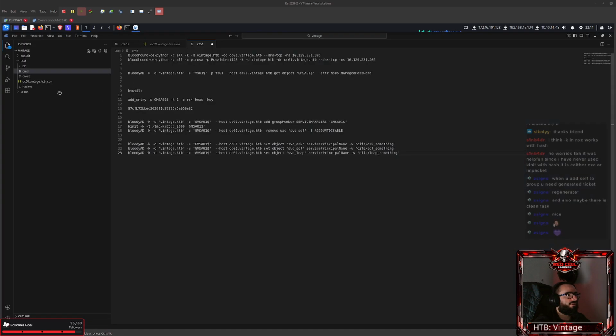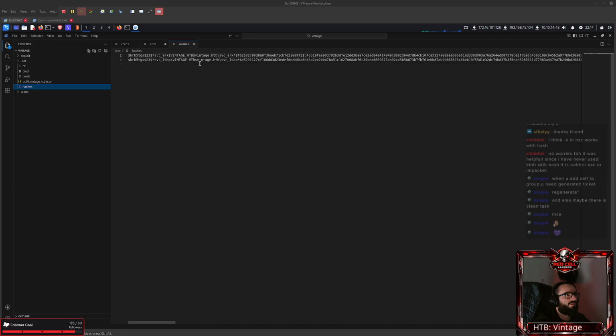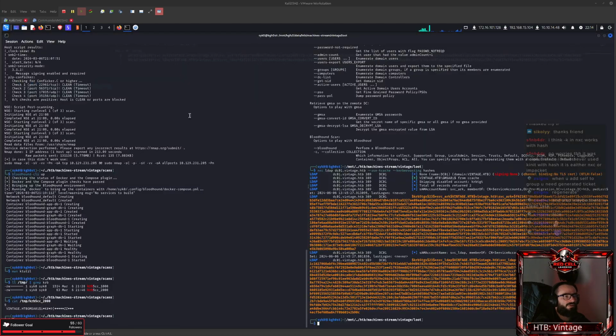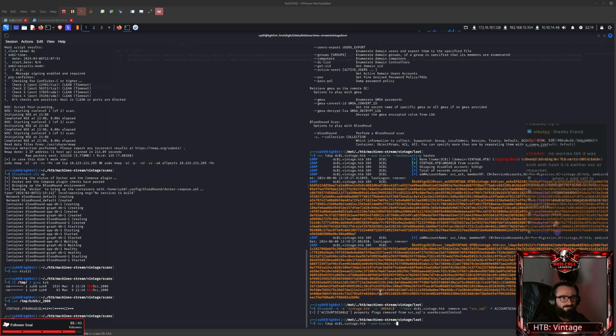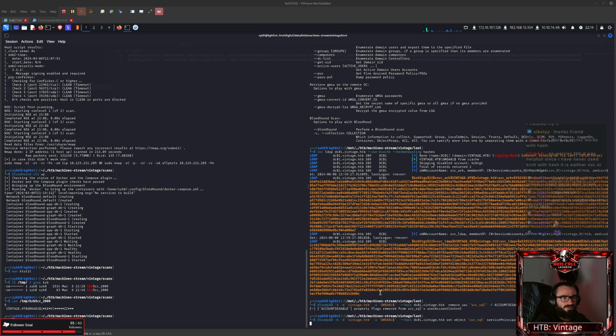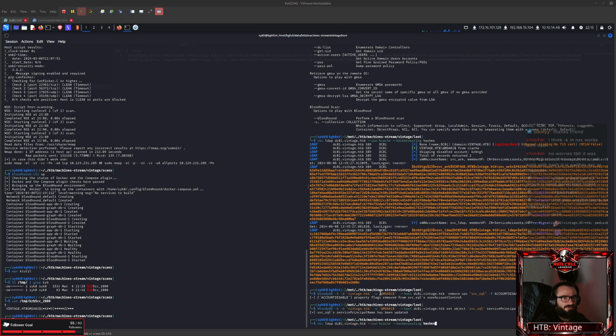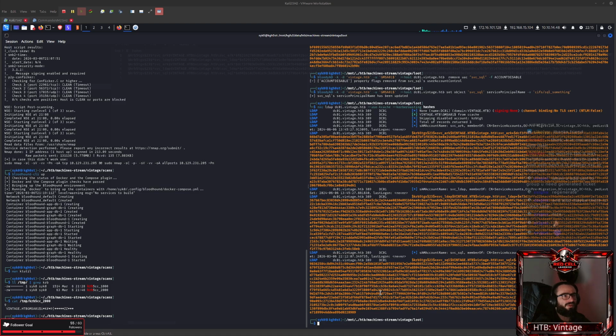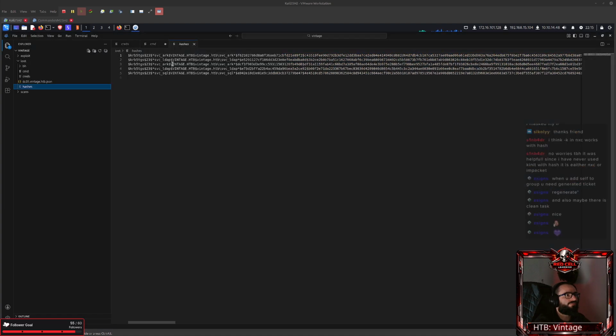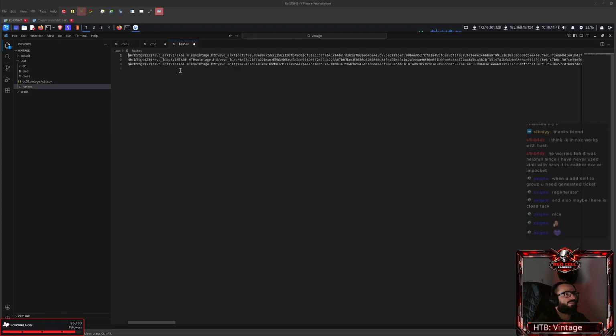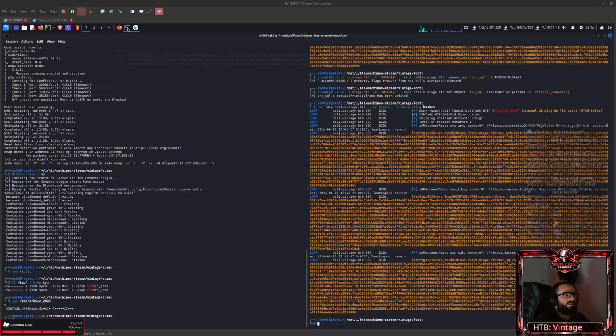Why don't we have the SQL? We only have... Was the account disabled? Yeah. Let's set the SPN. There we go. So now we have all three hashes. Oh, we have. There we go. Right, let's crack that.